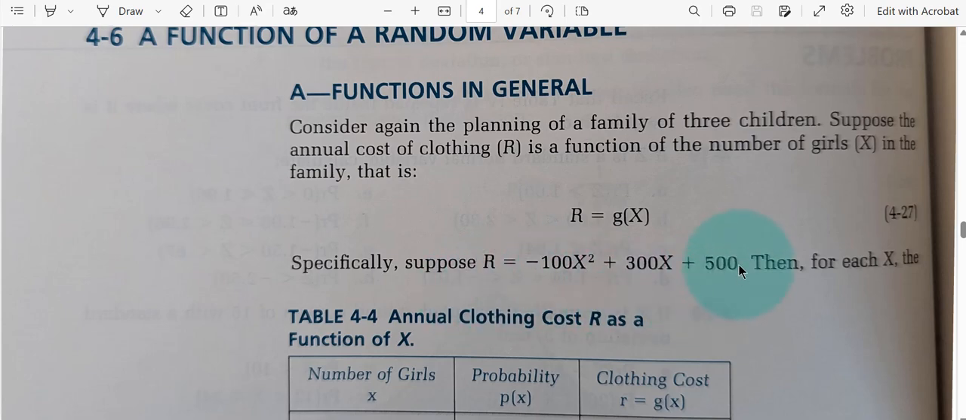So what do they mean? If you have 0 girls, we can say what's the cost? It's $500 because these are 0 terms. If you have 1, then it's minus 100 plus 300, so it's plus 200. And if you have 2, then you calculate that. And if you have 3, then you calculate that. So now we have that the cost of clothing is some function of the number of girls in the family.